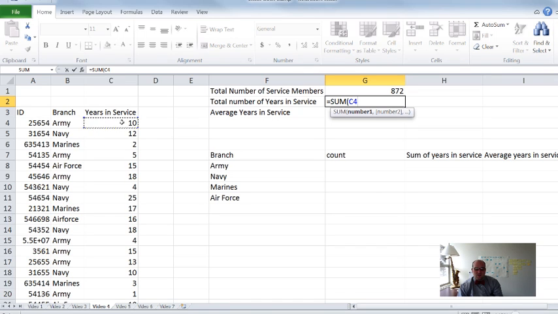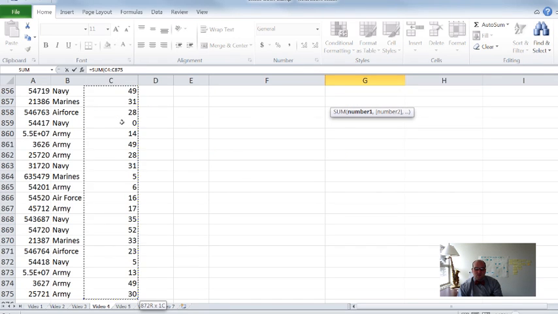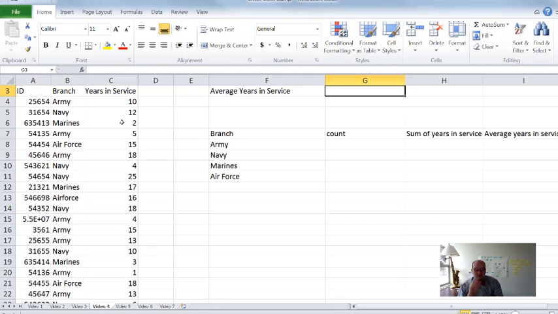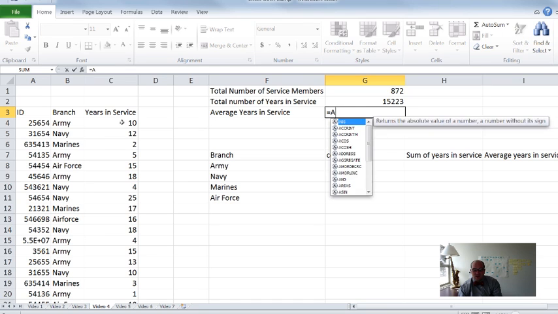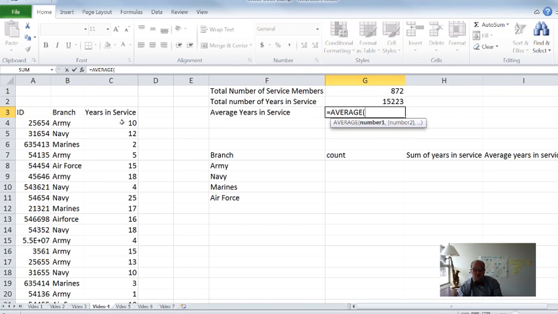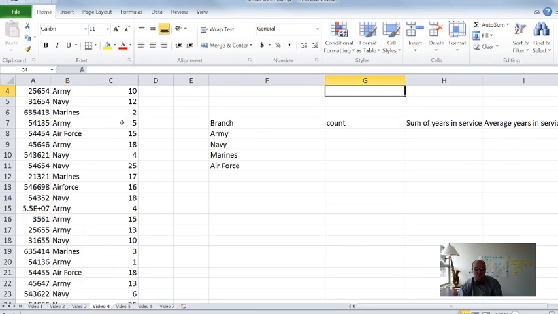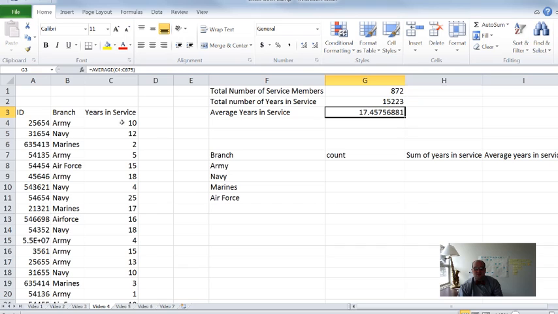If I click here, Control Shift Down, and hit enter, go up here. It will then sum all those values, right? So 15,223, which is exactly what we wanted before. Finally, let's do it one more time with the function called AVERAGE. Same thing, it just wants a bunch of numbers. Control Shift Down, hit enter. There's the average, 17.45. Very cool.